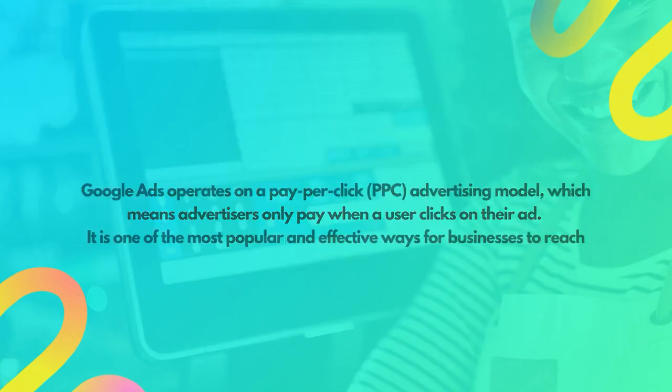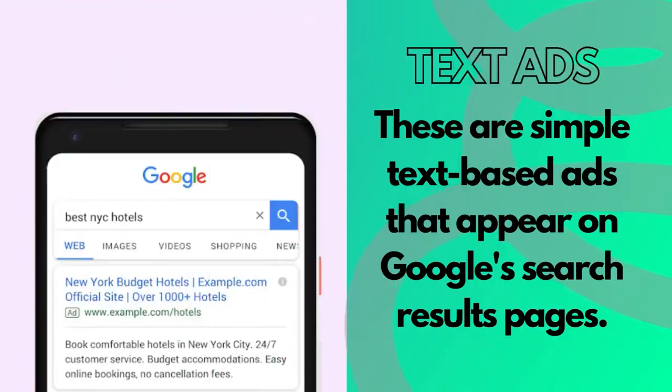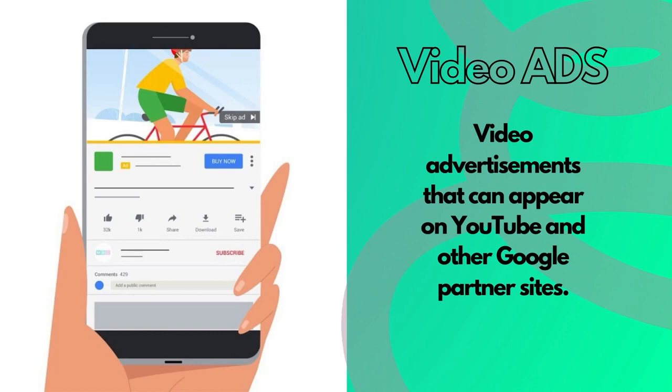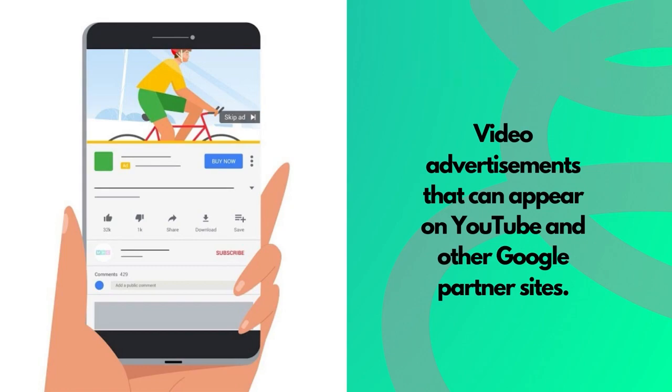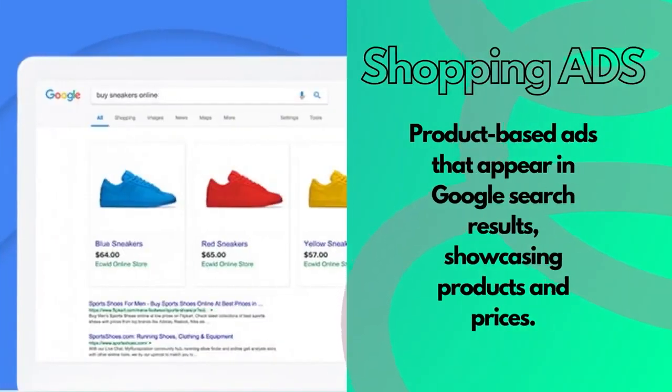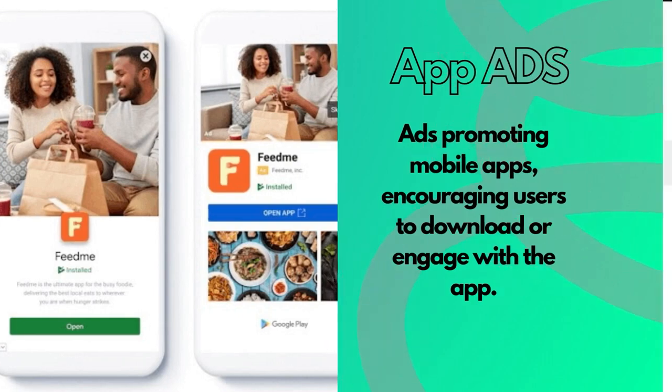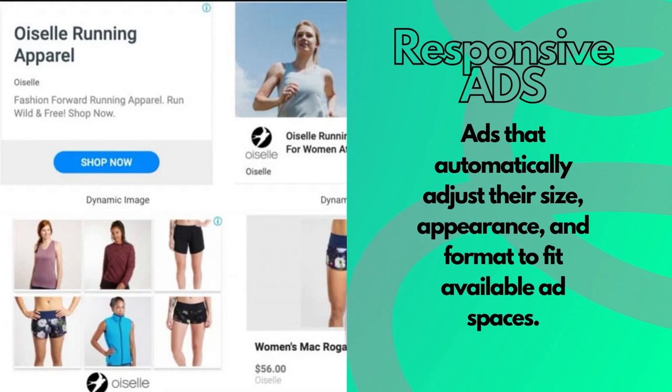So what are the actual ad formats that Google allows in Google Ads? Well, you have text ads. These are simple text-based ads that appear in Google search results. We have display ads, visual ads including images and videos. We have video ads, video advertising that can appear on YouTube and other Google partner sites. We have shopping ads, the product-based ads that appear in Google search results. We have app ads, the ads promoting mobile applications, and of course, responsive ads, those ads that automatically adjust their size, appearance, and format to fit available spaces.